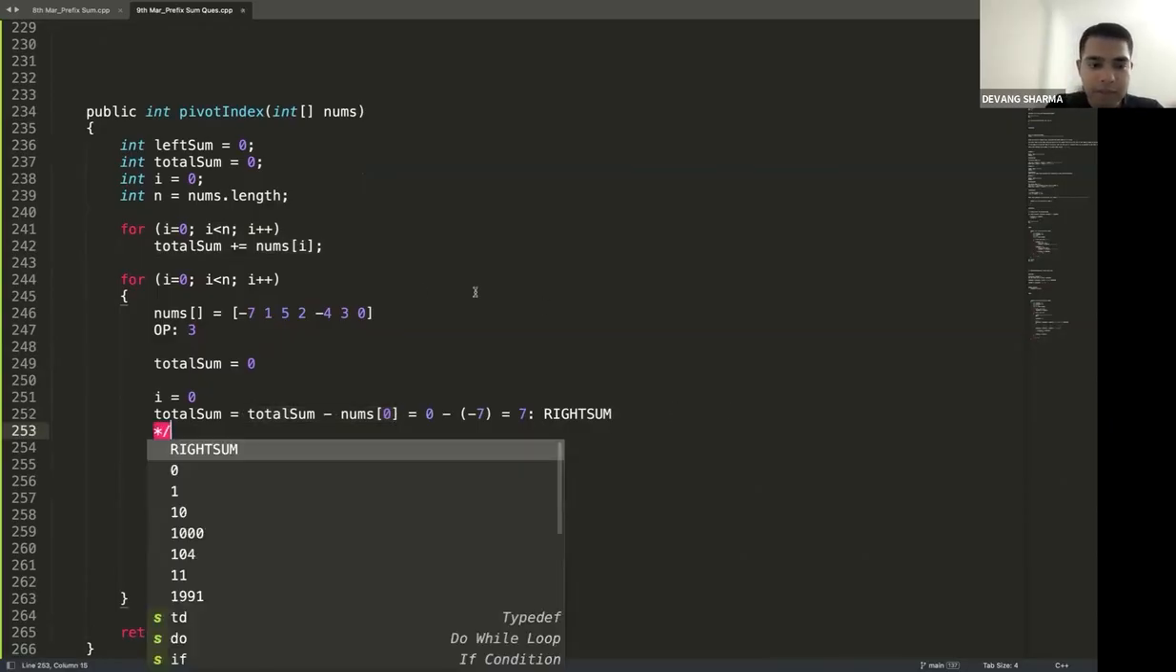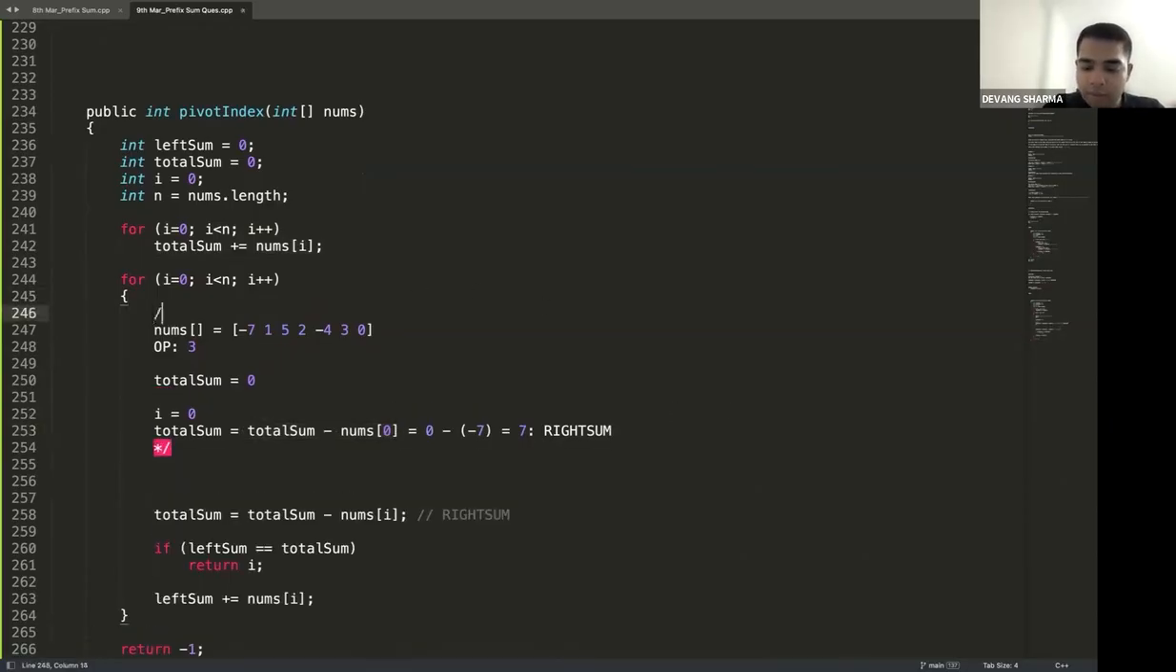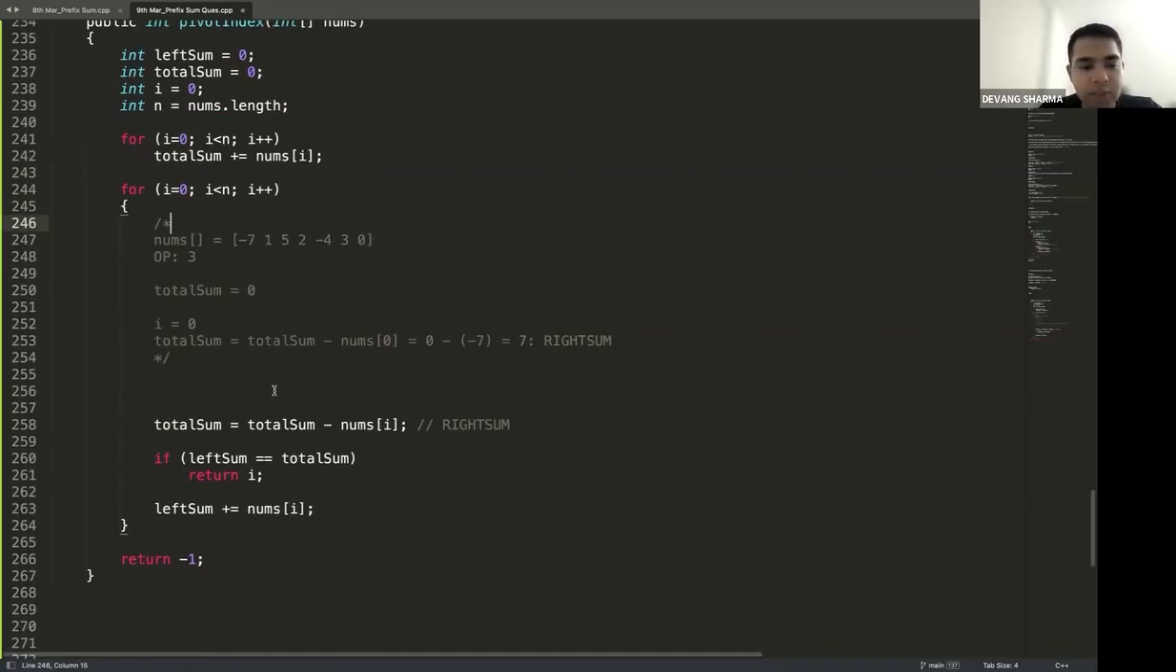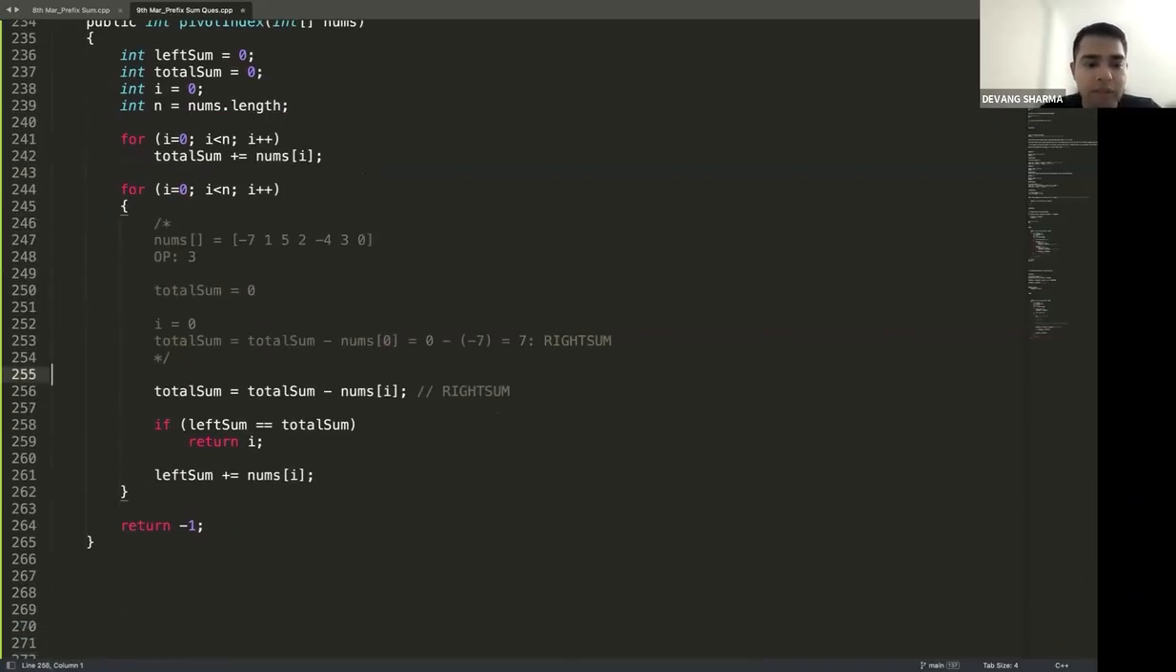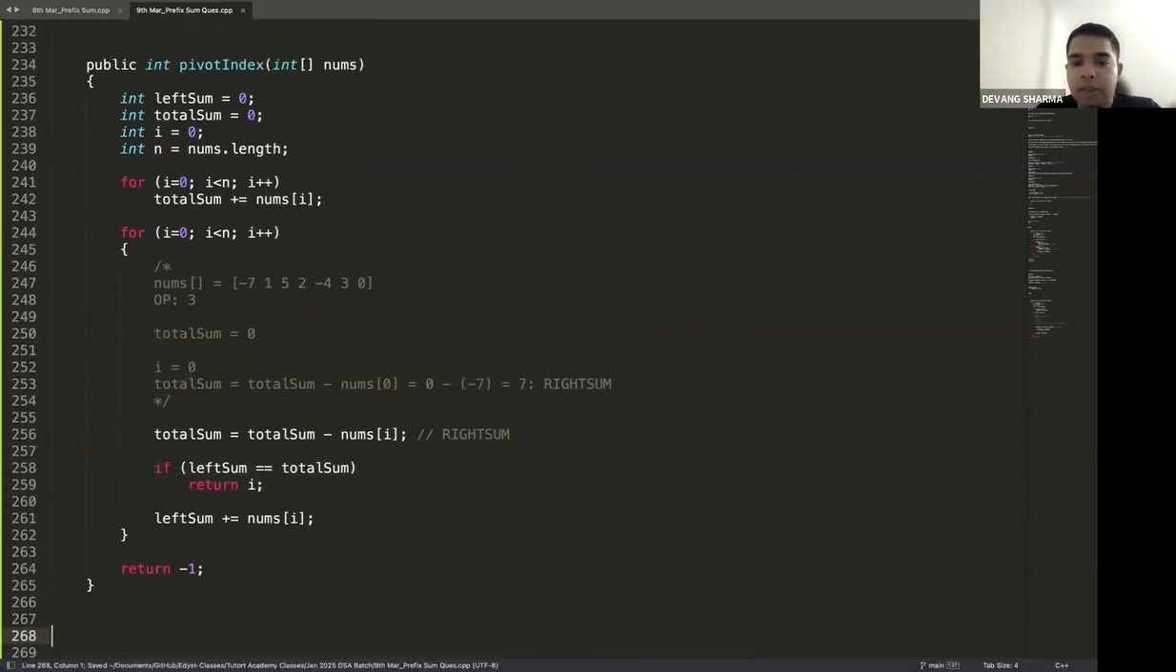So I'll comment this guy. I'll comment this guy. There you go. So total sum becomes total sum minus nums of I, which becomes your right sum. Then you compare left sum with total sum. You're updating the left sum here and you got the answer. Everybody crystal clear with the approach? Okay. If approach is clear, we'll go to LeetCode, we'll submit it.